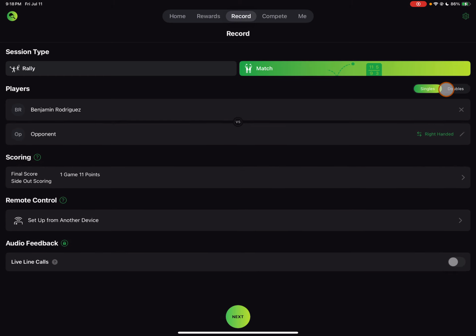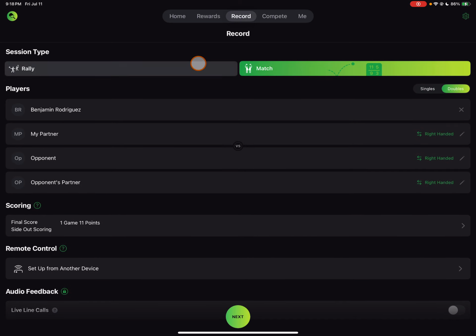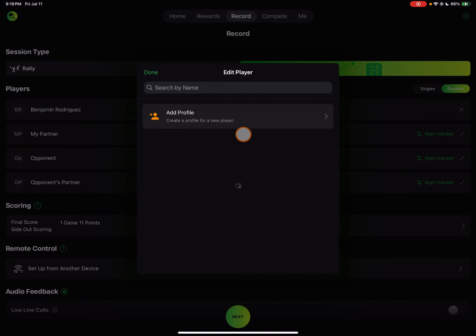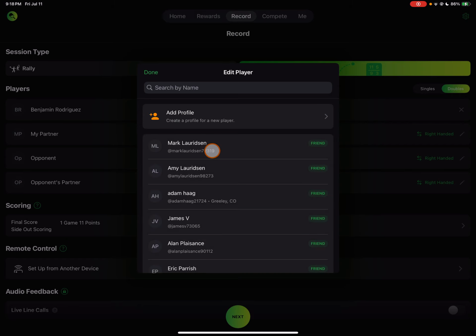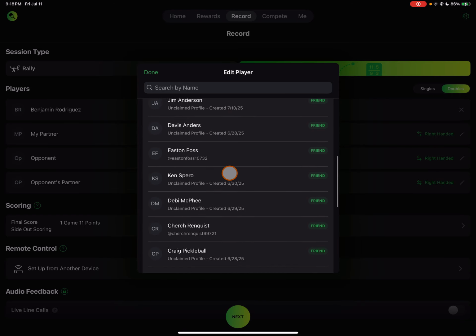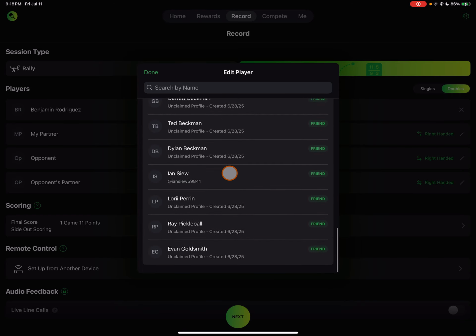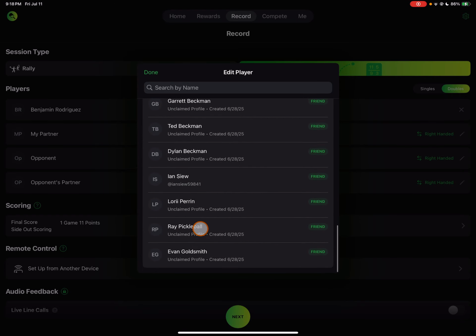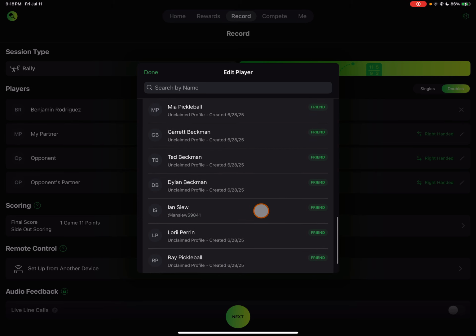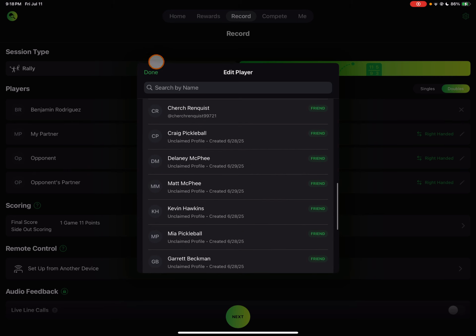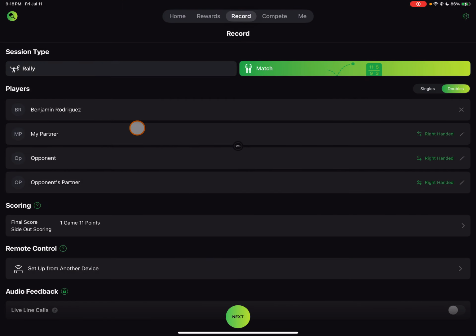You can also select singles or doubles. Mostly play singles. Now here under my partner, you can add people, and they don't have to have the app. I like to add them even if they don't. If I'm just playing with someone, like you'll see down here, I'll have people with a last name Pickleball, like Ray Pickleball, Mia Pickleball. I don't even know their last name. I played with them, and so I just kind of tag them in there. And you can do this after the fact.